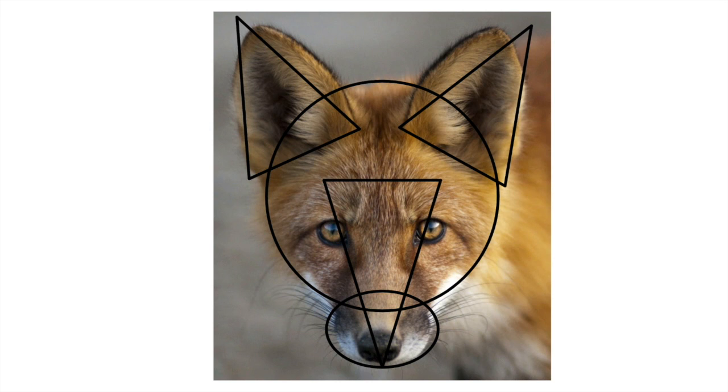So in this example here with the fox, I have used a circle for the fox's head, and then for the snout I'm using a triangle and a circle in the end. And the triangle will allow me to have a guide for where I'm going to place the eyes, and obviously triangles for the ears.